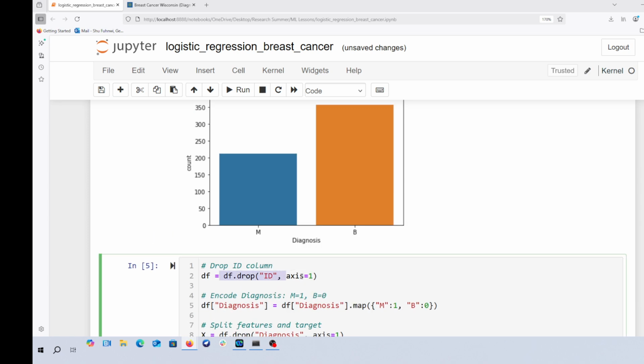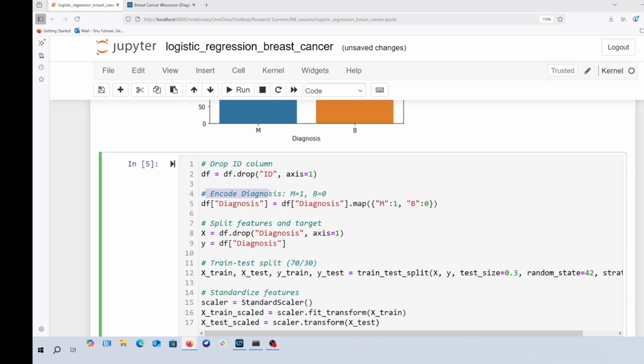So first of all we have to drop that ID column, and then we also need to encode the malignant and benign classes. To do this, we have seen how we can pull that diagnosis column and map it, where we have M, we are going to give it 1, because we are using a dictionary, and then B, which is the benign class, we give it 0.